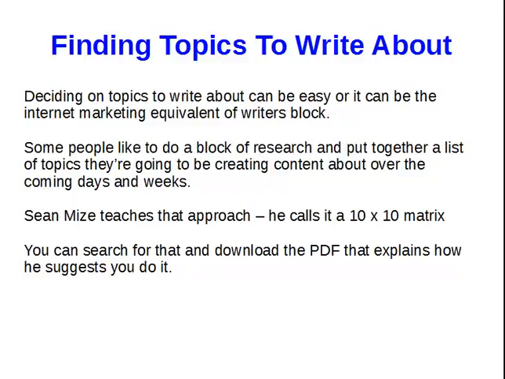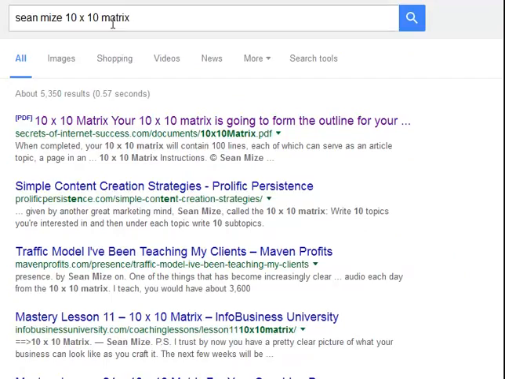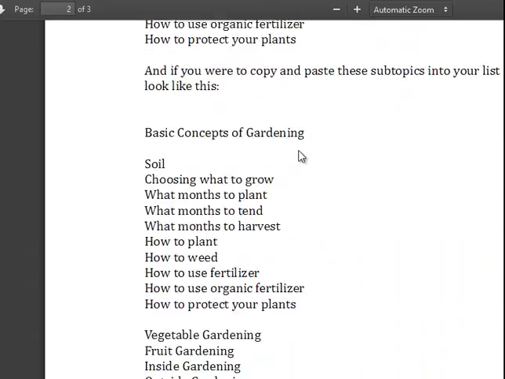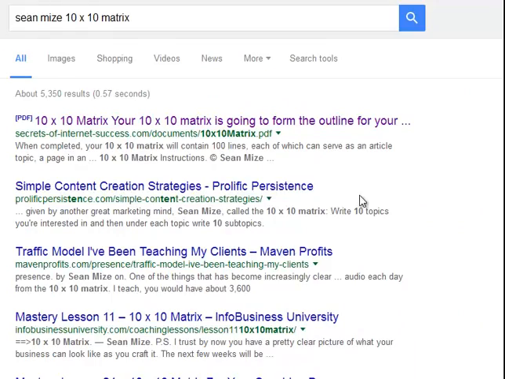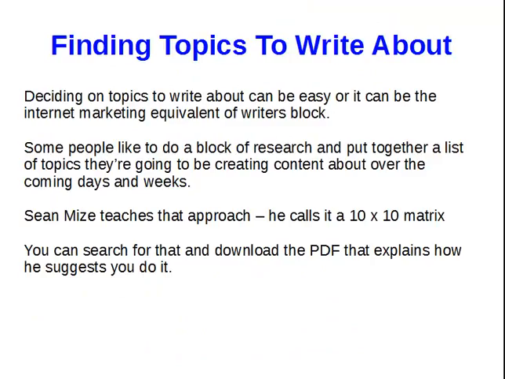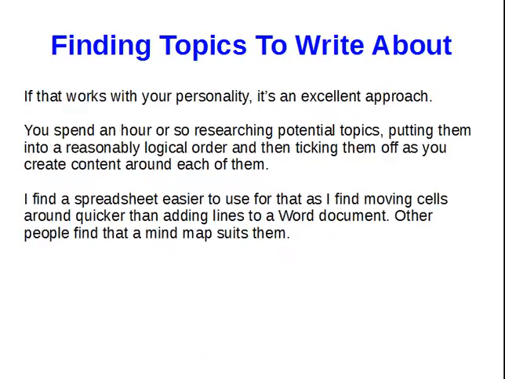For instance, Sean Myers teaches that approach. He calls it a 10 by 10 matrix, and you can search for that and download the PDF that explains how he suggests you do it. Simple search, Sean Myers 10 by 10 matrix, and that brings up that 3-page list of instructions PDF that will take you through it. And then there are further ones further down that, so using your 10 by 10 matrix, you've got that as well. So that's all available for free, and that works. Or at least, if it works with your personality, it's an excellent approach.